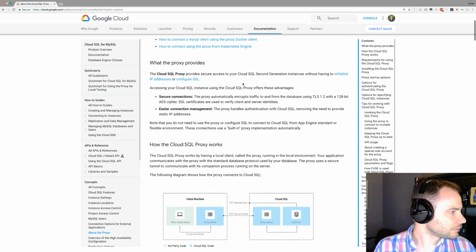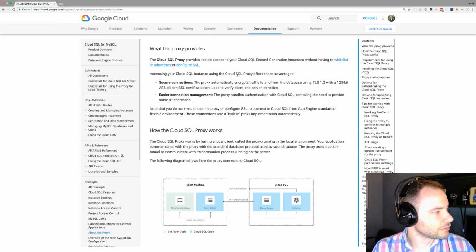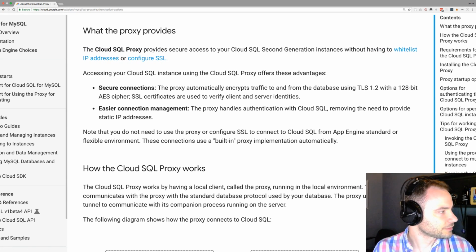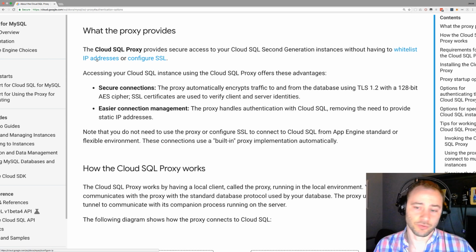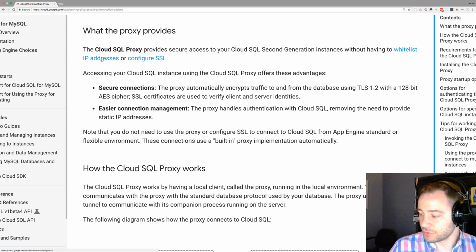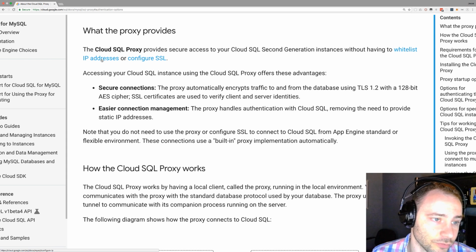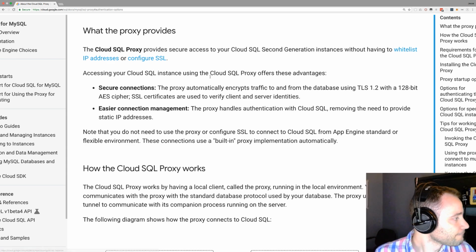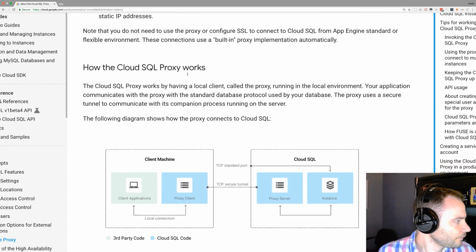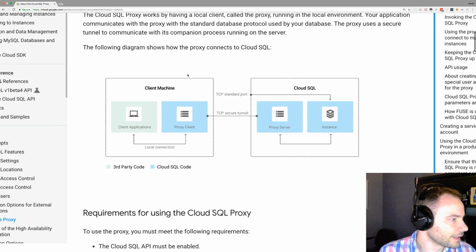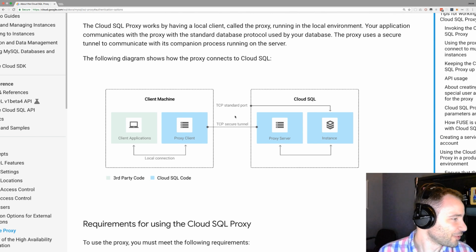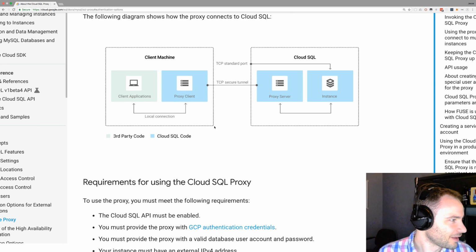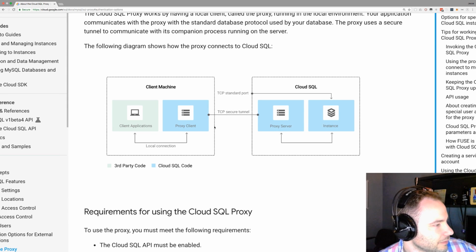Alright. So we can see here the proxy, what it's going to do for us is it's going to let us access our server, our database here, without whitelisting IP addresses. So that's what we can't whitelist because we don't have a static IP address or even really a range that we could set. So I guess y'all can read this if you want more info, but the graphics are nice. So this is how it's going to connect.